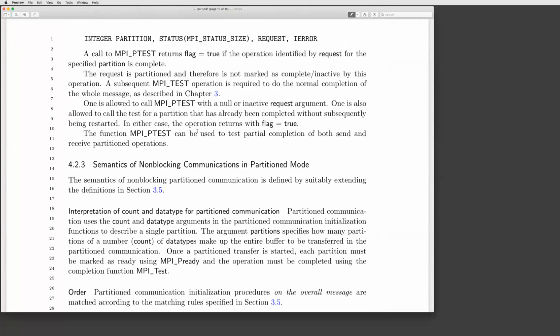A subsequent MPI test operation is required to do the normal completion of the whole message as described in Chapter 3. That should say MPI test / MPI wait. One is allowed to call MPI ptest with a null or inactive request argument. One is also allowed to call the test for a partition that has already been completed without subsequently being restarted. In either case, the operation returns with flag equals true. The function MPI ptest can be used to test partial completion of both send and receive partitioned operations.